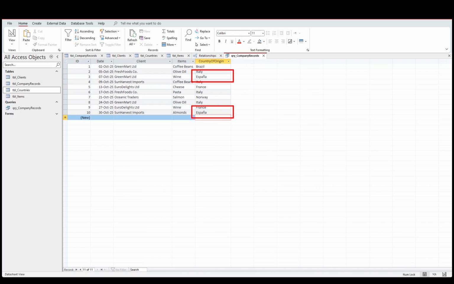It ensures data integrity, meaning your data stays correct, consistent, and always up to date. In our next lesson, we'll look at how users can enter data more easily without having to remember all those ID numbers.